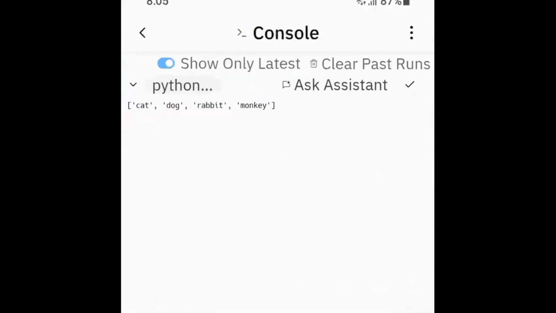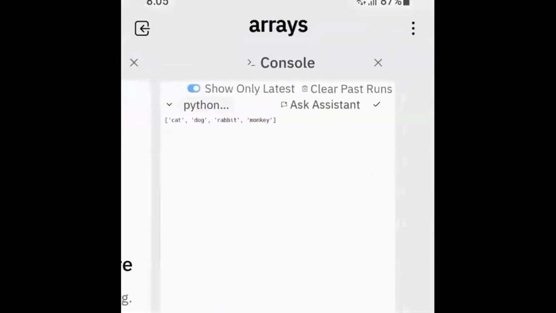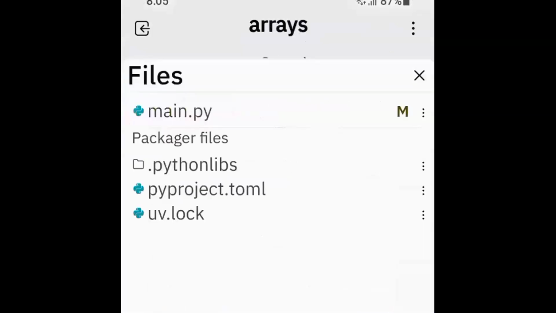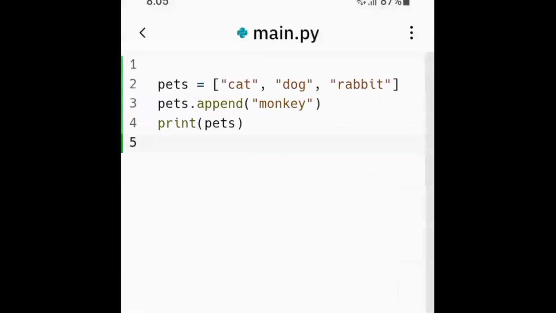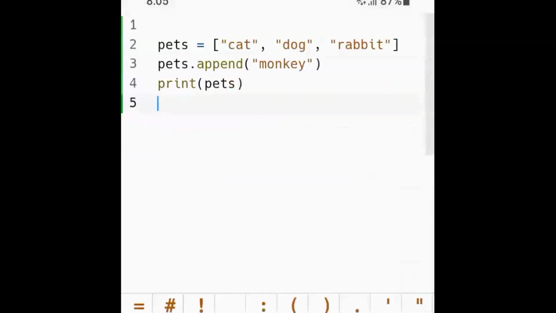The value of monkey was appended to the end of the array. So this is how, if you want to add something to the array, you use .append. Inside the parenthesis, whatever value you want to add, just write it here in the form of a string. Okay, and then print the array.